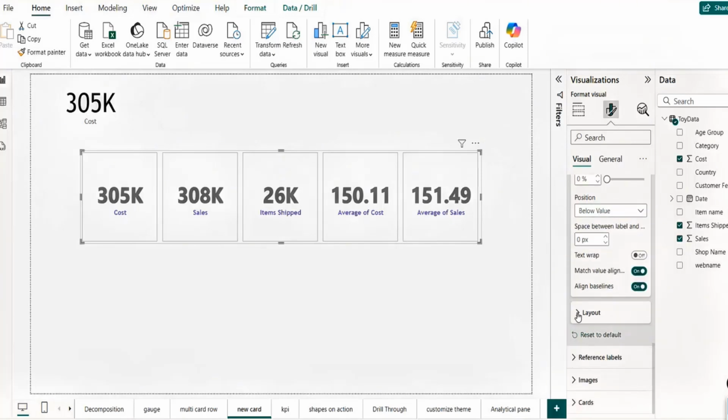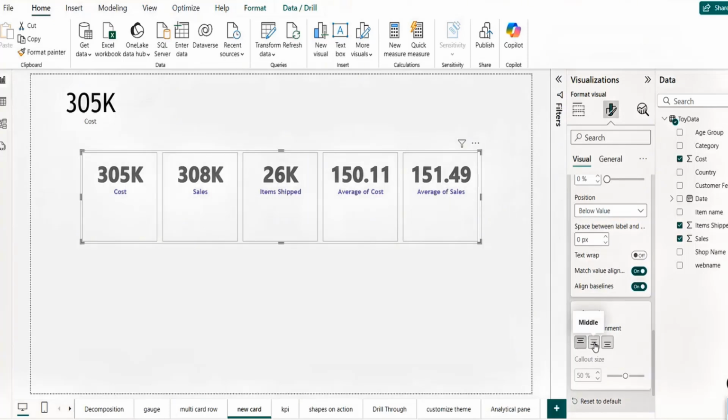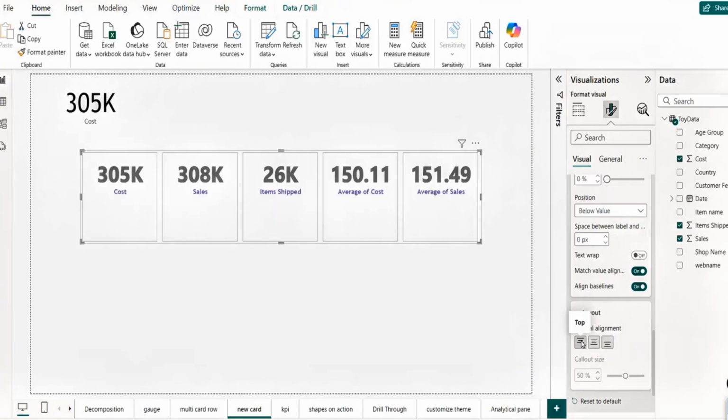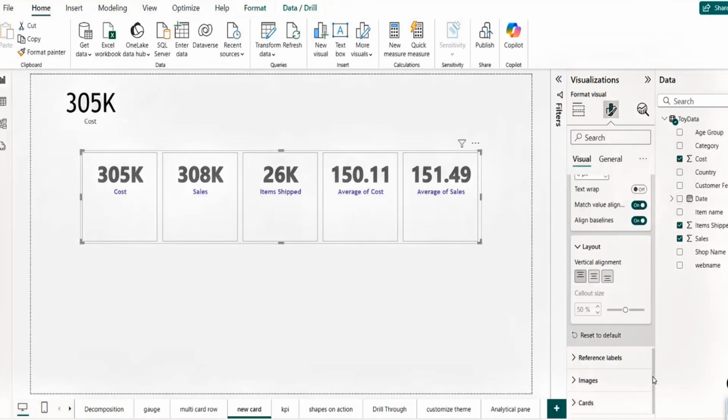Okay, and then the layout, let's see. But the layout again is the same. This is vertical alignment. And then you see, it's now picking the entire thing. So I can move this on the top or in the center also you can keep. This is very important. So you have seen a lot of new features here, but reference label is also something which is amazing. What is a reference label?